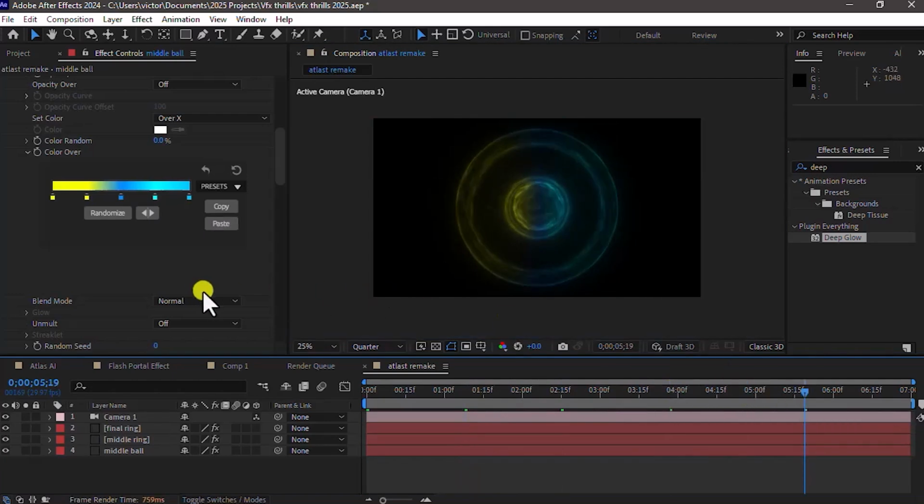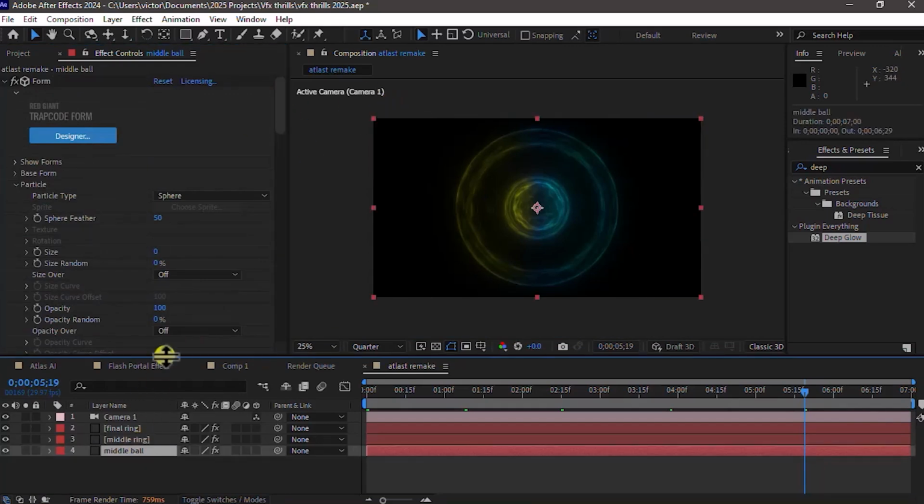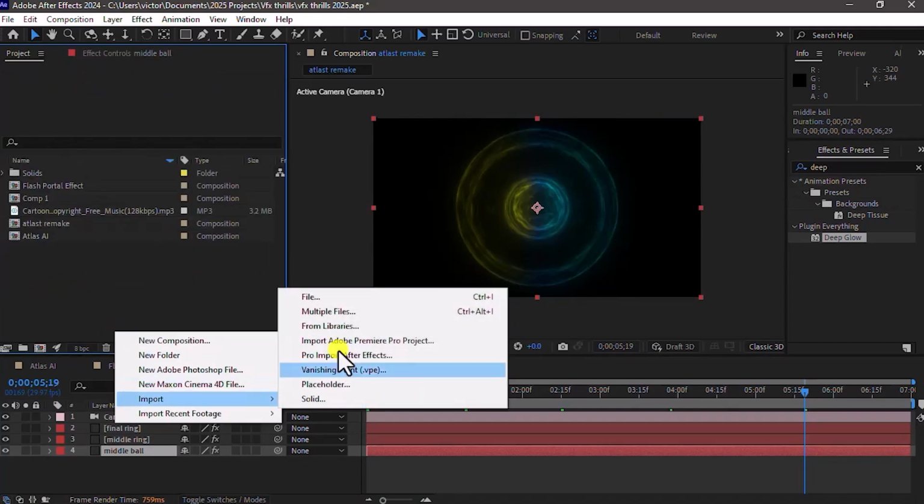So now to make this thing come alive, we're going to have to add a bit of audio react, and the audio react is actually very easy. For the first one, which is the middle ball, go to the audio react. You're going to have to pick a song. I have this favorite song, I call it Cartoon by Jeja.